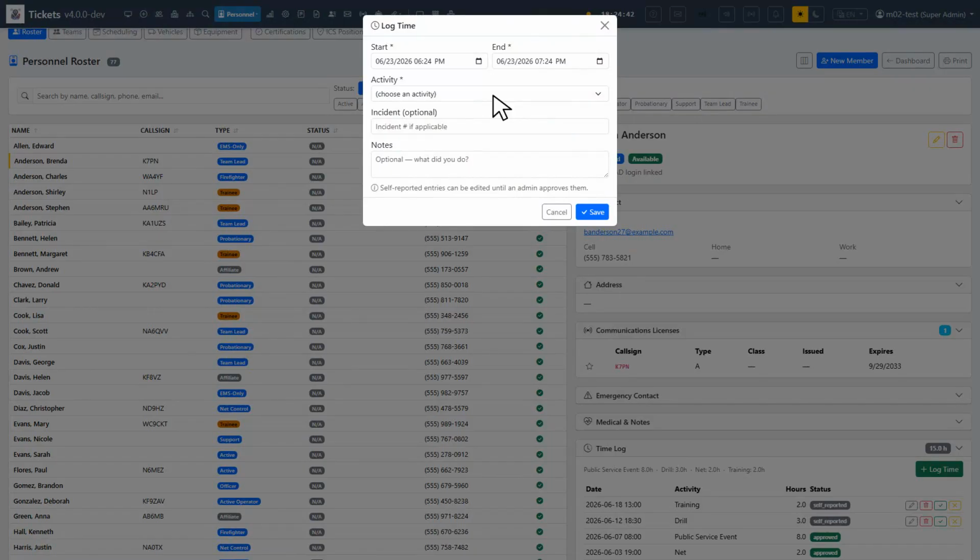Activity type, drop-down: net, drill, public service event, training, meeting, EOC watch, field operations, equipment maintenance, other. Started at date time. Use the picker or type. Ended at same. Incident, optional.